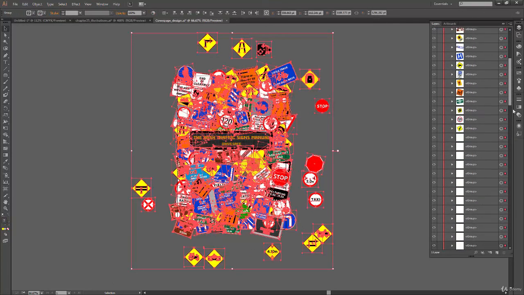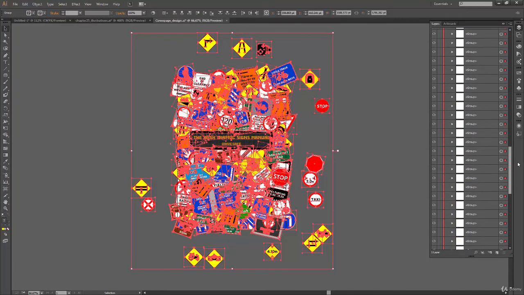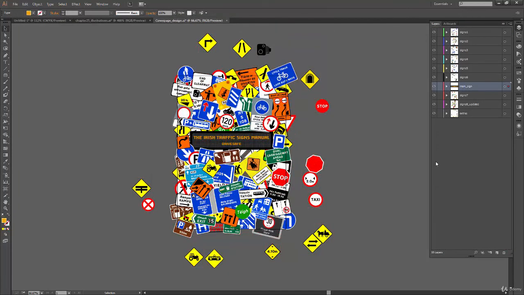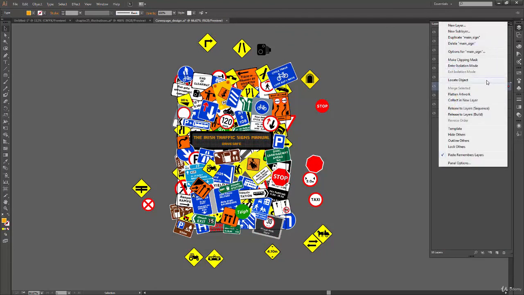Now I have all these shapes and all these groups in a single layer. Okay, so just undo it real quick and go to panel options again. Again, we are skipping this exit isolation, enter isolation, make and release clipping mask right now, and option for selection also. And we are going to see option for selection.